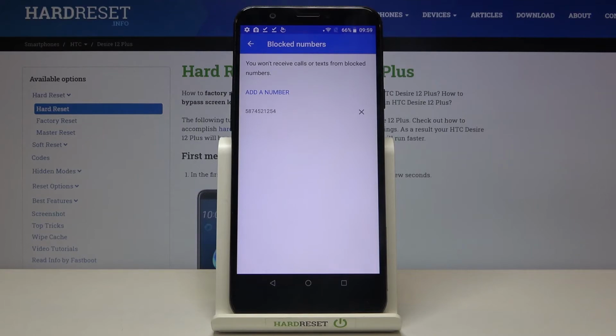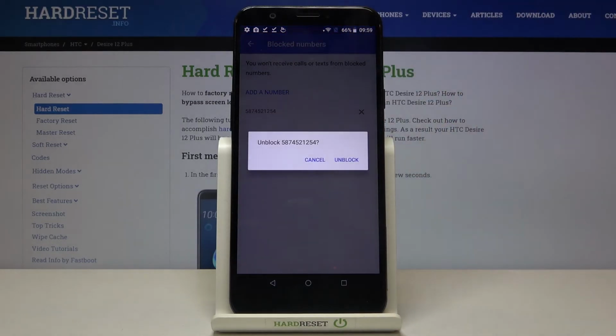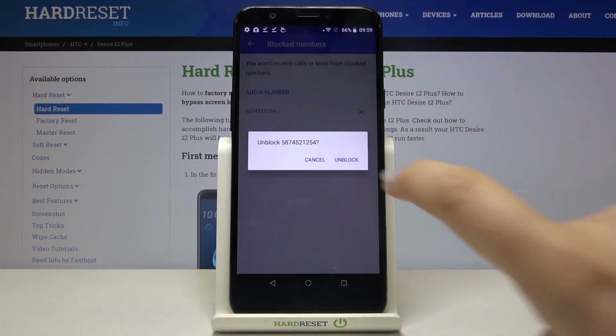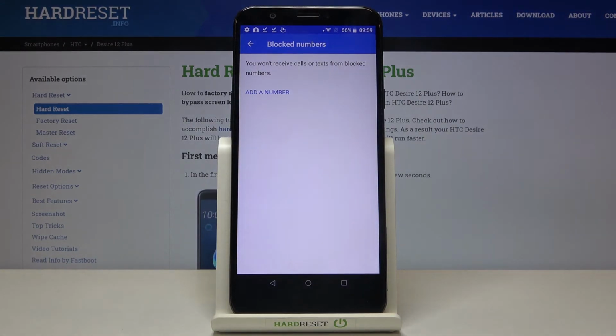Of course, if you want to unblock it, you can do it simply by tapping on this X button right next to it. Now your device is asking you if you really want to unblock this number, and if you are ready, tap on unblock. As you can see, it immediately disappears, so it means that you will receive all calls and text messages from that number.